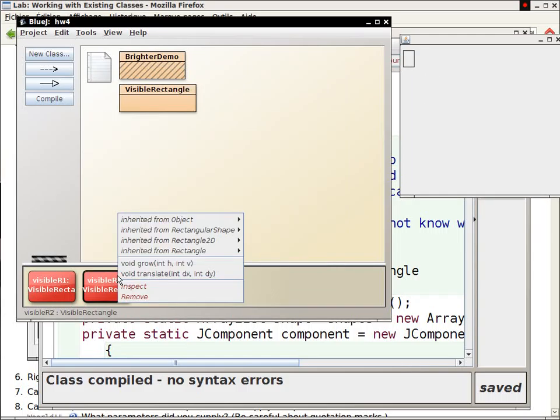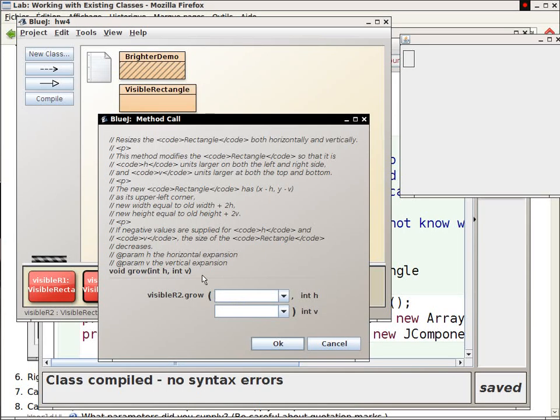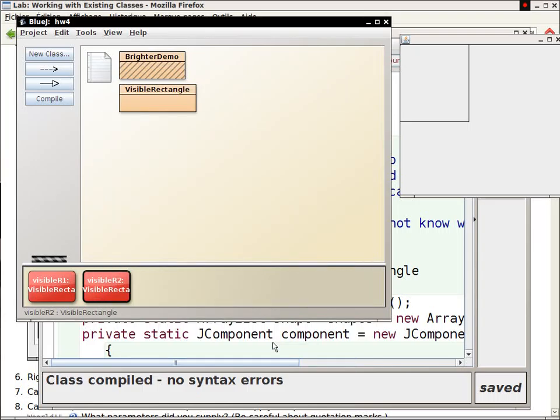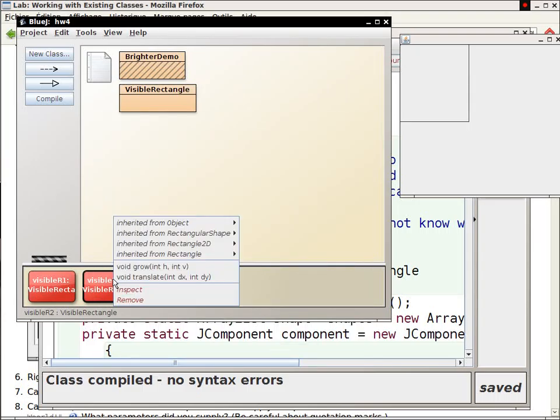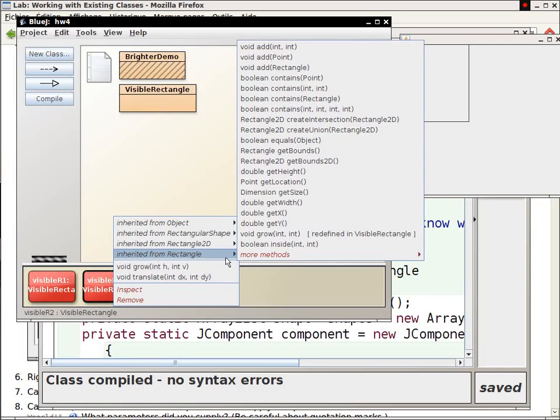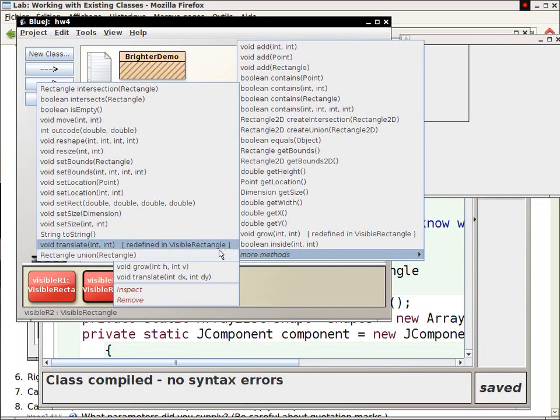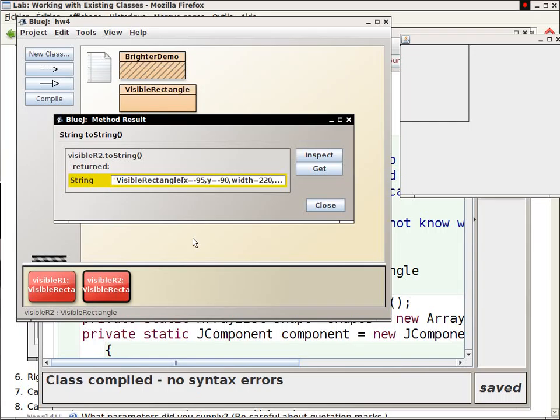Now let me try the grow method, and I don't actually know what grow does, so we'll just try it out. And okay, it got bigger. Again, it's probably helpful to look at toString to see what actually happened. Now it goes to minus 95. What the? Okay. So originally it was 10, 5, 10, 20, 30, and now I grew it by.